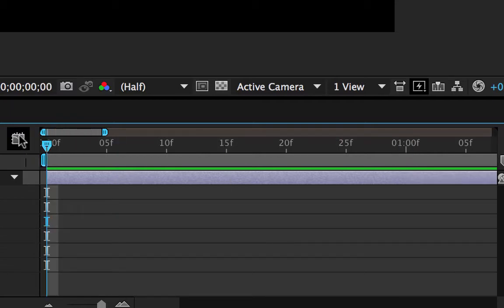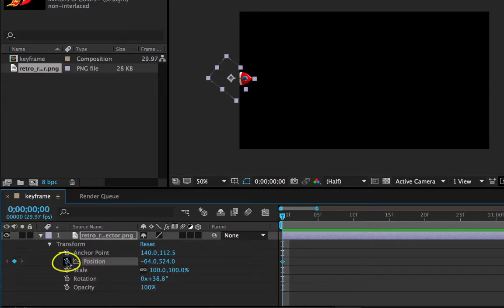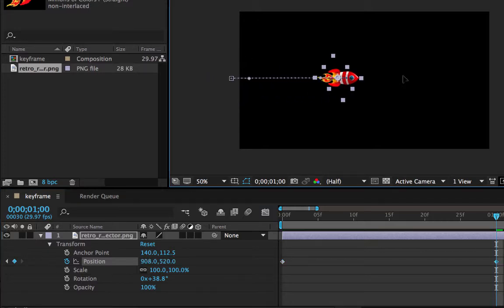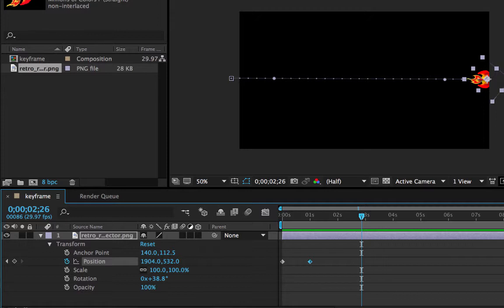So on frame 0, I'm going to make a keyframe. I click on the little time stopwatch and it starts making keyframes. Now, once you start making keyframes, you can move it and it will make keyframes in other locations. So I'm moving along the timeline to 1 second, and I'm going to drag the rocket across to the other side. Now if I go back, that's my first little animation working using keyframes.